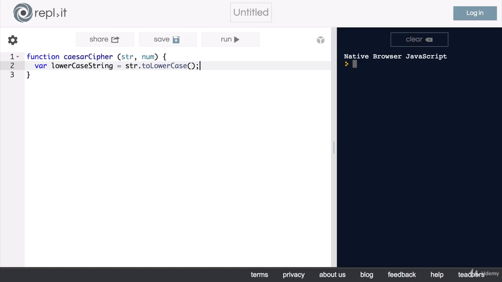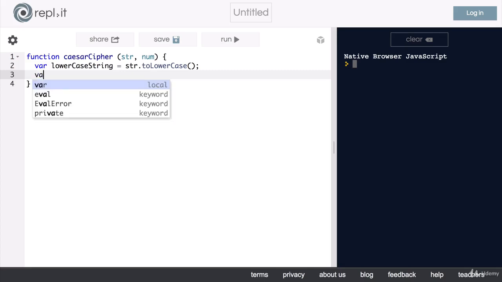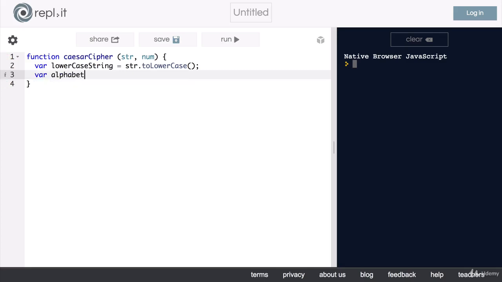We then want an alphabet array filled up with every letter in the alphabet to reference when we are shifting each of the letters in our string. So just like in our isPalindrome algorithm, we will create an alphabet array by saying variable alphabet equals the string A, B, C, D, all the way up to Z, .split. We now have an array filled with every letter of the alphabet in the correct order.